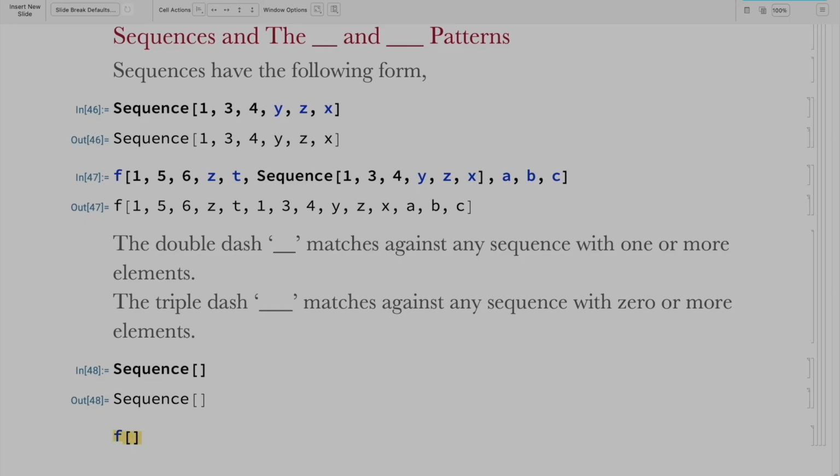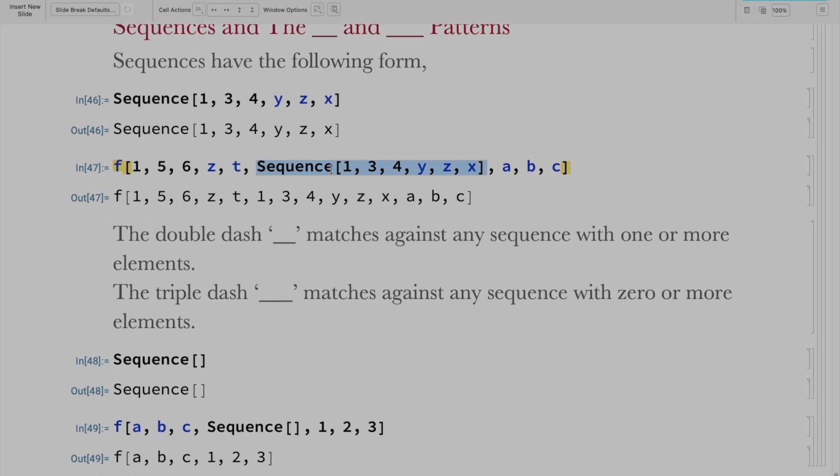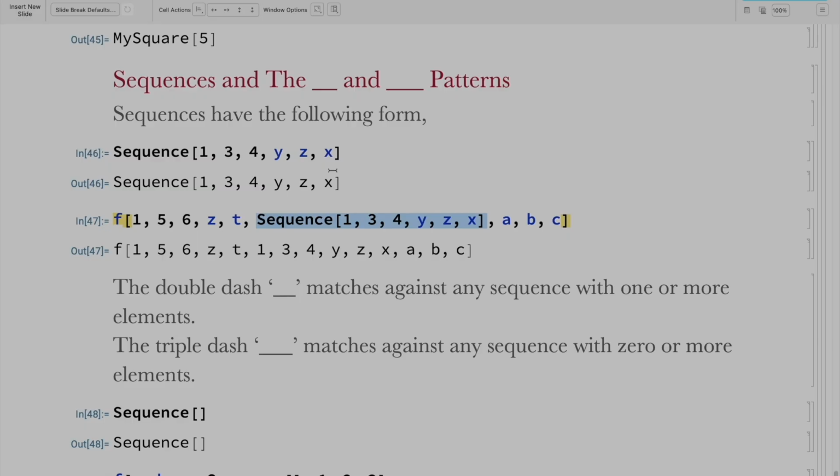So I can have F, A, B, C, sequence with 0 elements, and then 1, 2, 3, and I end up with this. So the sequence with 0 elements gets unfolded into nothing, essentially. Right? Again, the usefulness of this is that I can now pattern match against sequences. And I'll show you what I mean now.